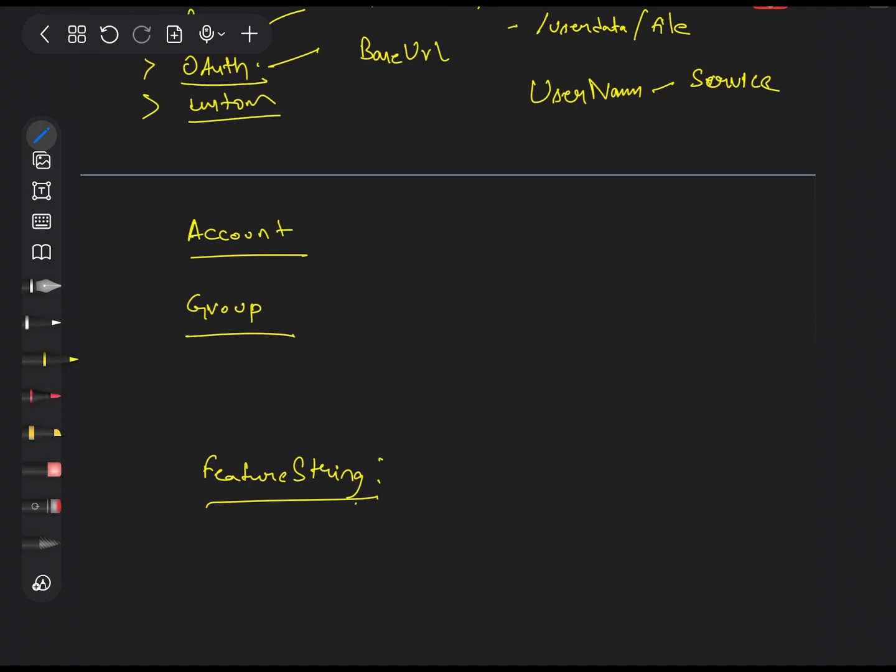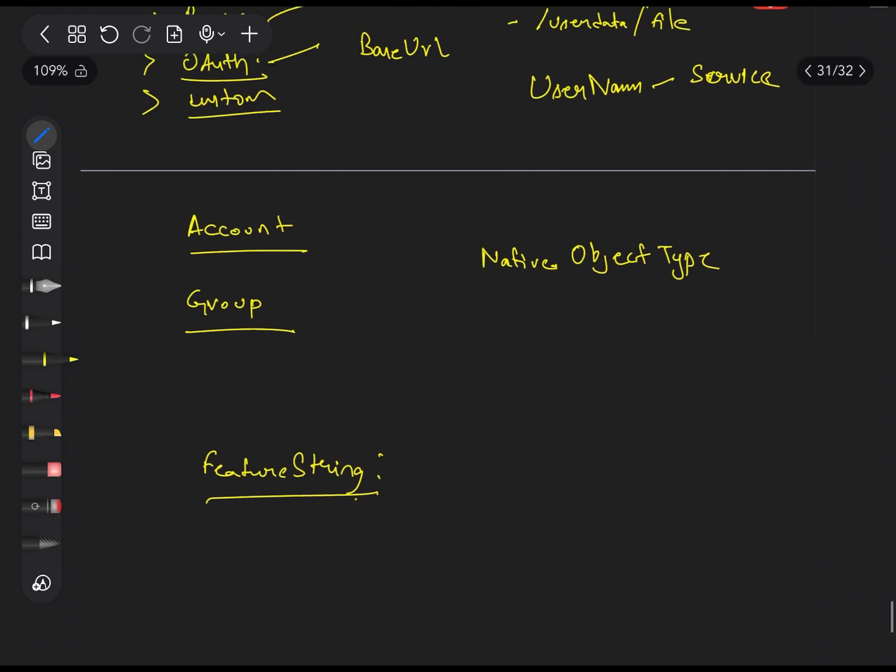So here there is a concept called native object type, and you will have an identity attribute and a display attribute. The identity attribute is basically the native identity. Using that attribute you can provision the access. Say if you want to disable, enable, or add some entitlements to the users, that attribute will be considered as the native identity.